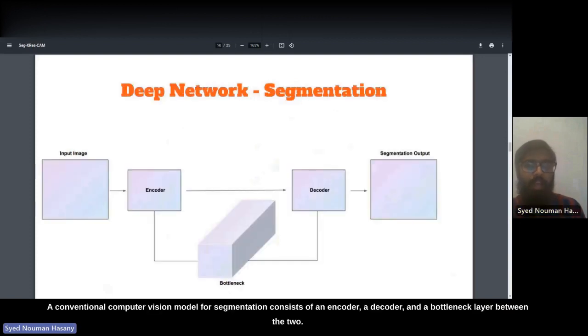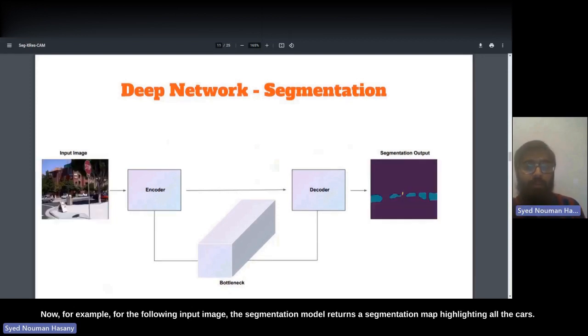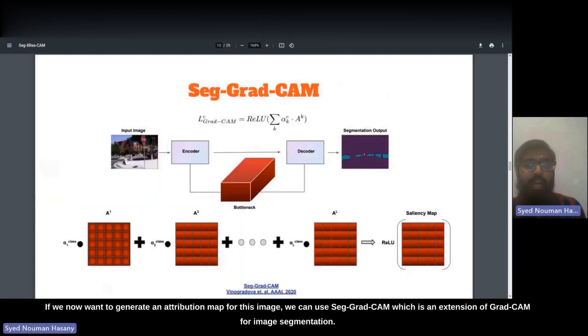A conventional computer vision model for segmentation consists of an encoder, a decoder, and a bottleneck layer between the two. Now, for example, for the following input image, the image segmentation model returns a segmentation map highlighting all of the cars. If we now want to generate an attribution map for this image, we can use Seg-Grad-CAM, which is an extension of Grad-CAM for segmentation.